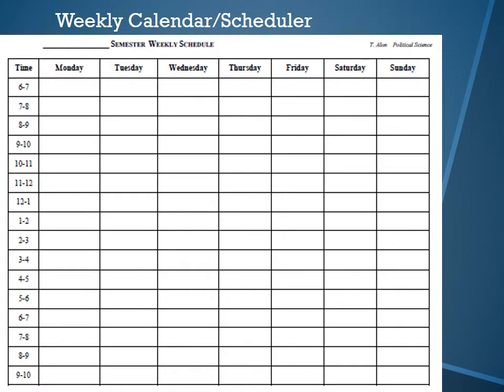The second calendar is called the weekly calendar or the scheduler. What this is, instead of laying out an entire semester for you, it does the opposite. It lays out one single week, the typical week that you would be spending in school, in work, at home, with family, anything like that. And so there are a couple different ways that you can use this calendar. I'll share a couple of the ways that I've used it before with you.